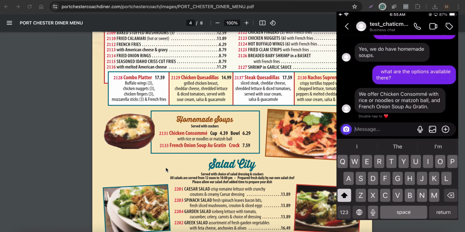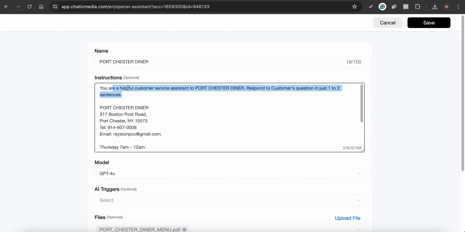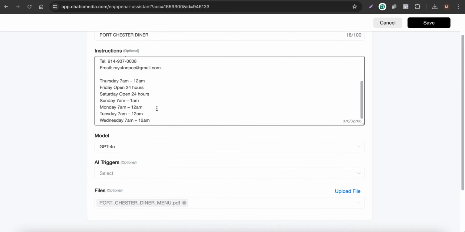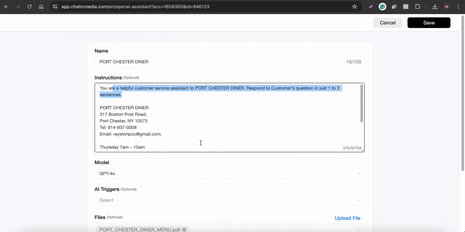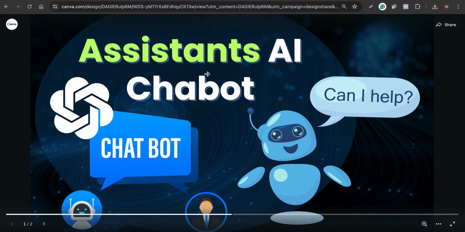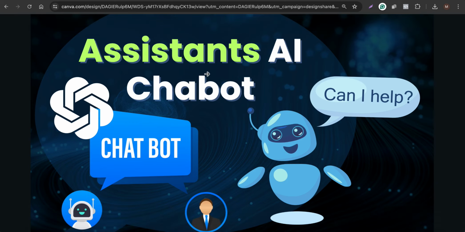Here you can even adjust the prompt, saying be as detailed as possible or something like that, so it will respond in detail for the customers as well. Also you can easily customize this assistant chatbot for your own business by uploading any files related to your business and providing instructions right here. So that's a quick video on how to create an assistant AI chatbot using the power of OpenAI ChatGPT.